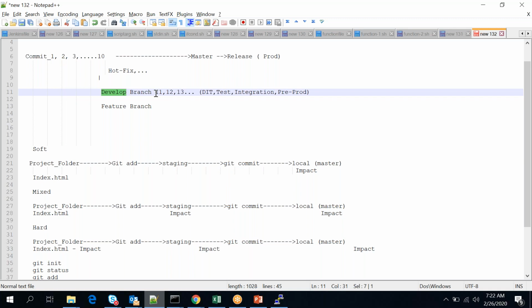Your developer will start committing the changes. Let's say you have pulled the branch where only 10 commits were there earlier in the master branch. Now you start working as a developer. When he starts checking in the code, he will commit 11, 12, 13, so on and so forth. And that code is being deployed to different environments and tested by the automation engineers, QA guys, integration guys, user acceptance testing.